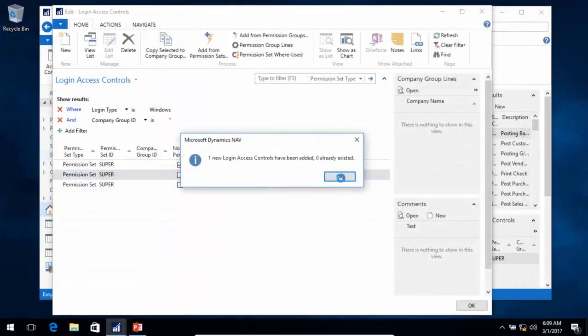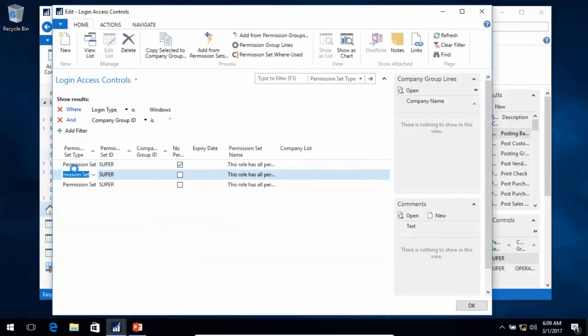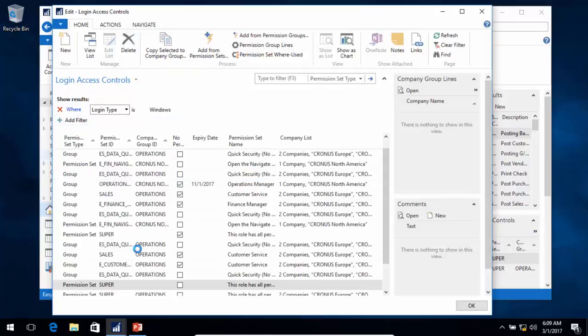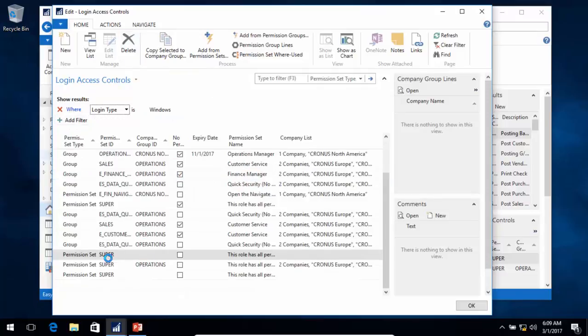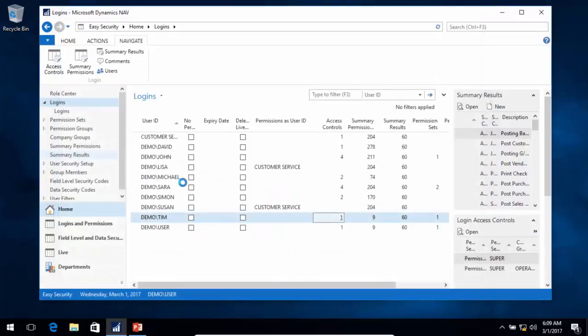And again, it asks if I really want to do it. And then, of course, I can go here and delete that access in here. If I look at everything in here, I would see there's now one for super and one for super with the company operations in here. So that makes it quite a simple process to actually move all existing security into a company group.